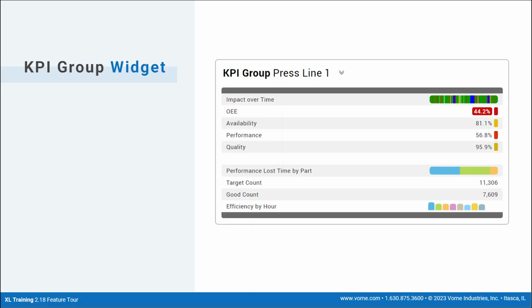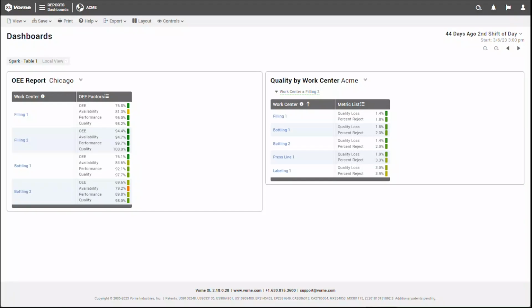Spark dimensions are highly visual, quickly scannable, compact elements for showing dimension data, and they can be added to Table and KPI Group widgets. For a quick and easy way to compare how much time was spent running, down, in changeovers, and in breaks across work centers, we'll add a Spark dimension. Here we have a table showing OEE data for multiple work centers, but we can easily improve it.